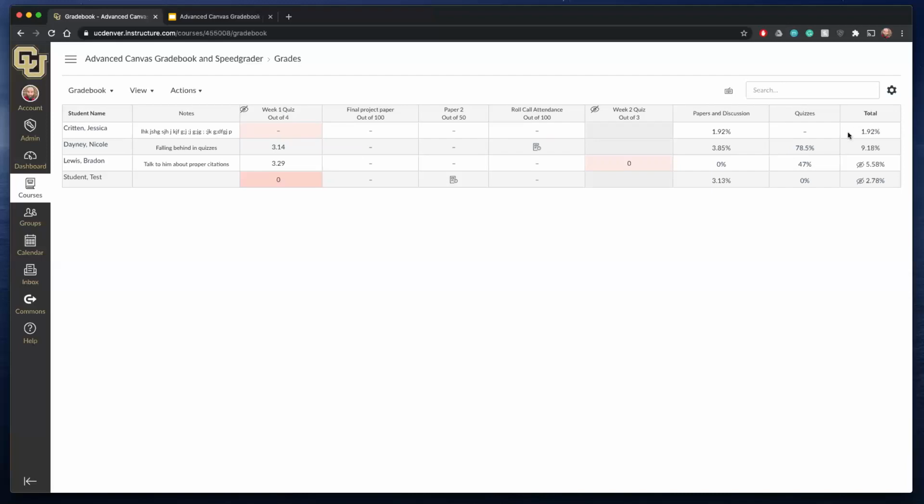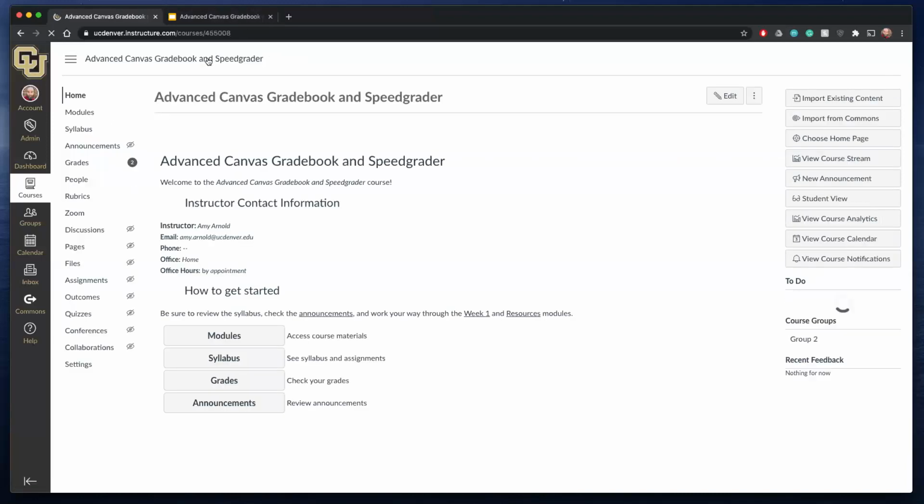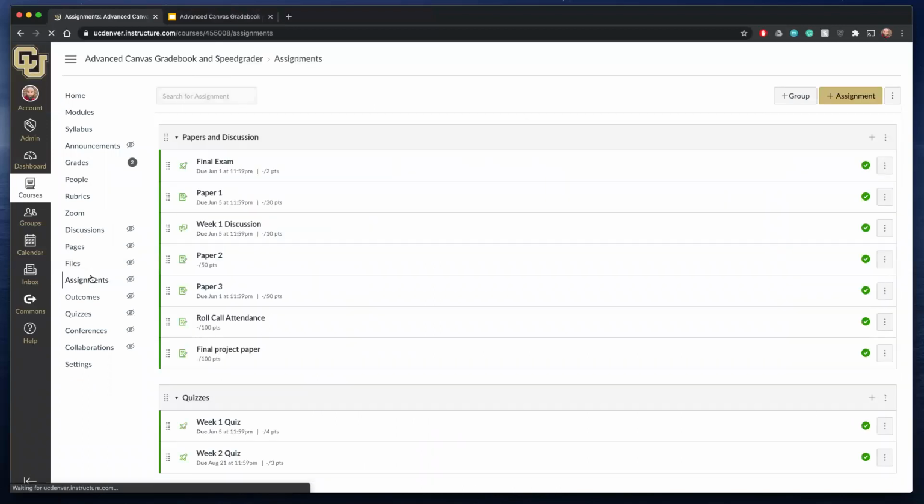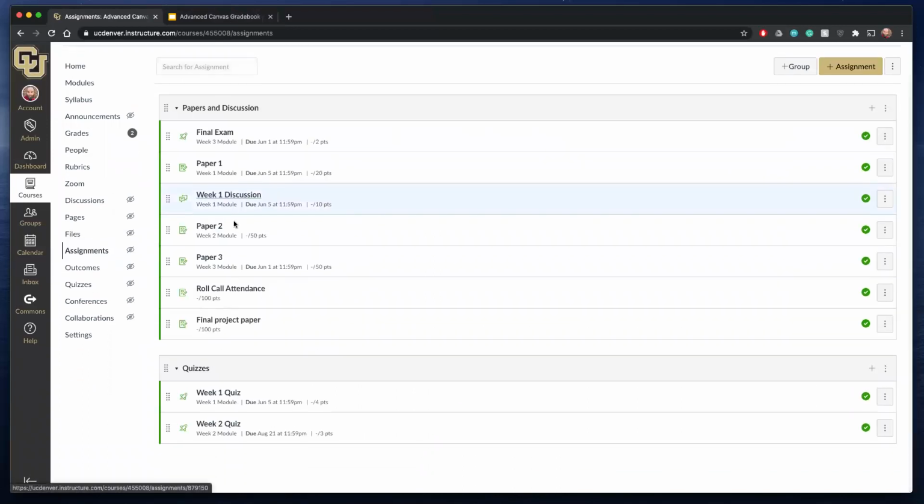But what I'm really wanting is to create assignment groups, place everything into the assignment groups, and have each assignment group make up a percentage of the overall final grade. And the way you do this is by going outside of the gradebook into the assignment section of your class. If I go over to assignments, I will currently see the 2 groups that I saw in the gradebook, quizzes and papers and discussions.